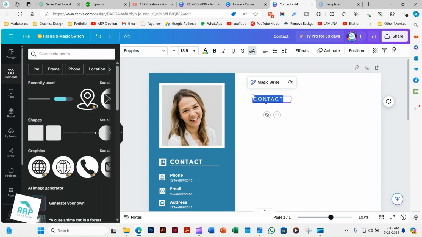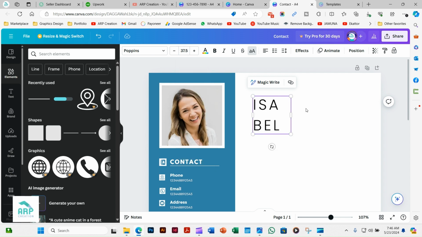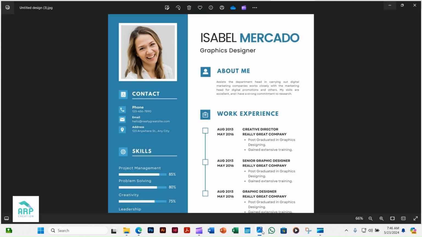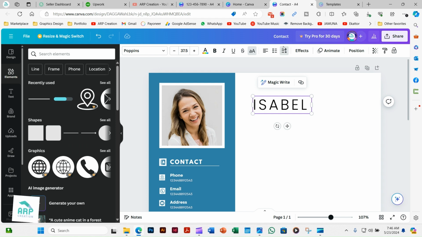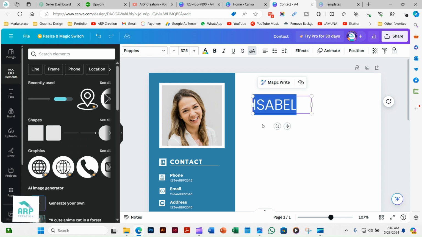and change it to Isabel. Change the font size to 37.5. Okay. Change the spacing to 0.